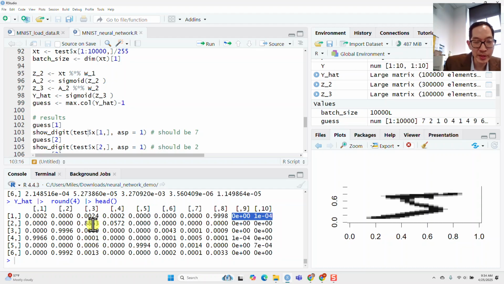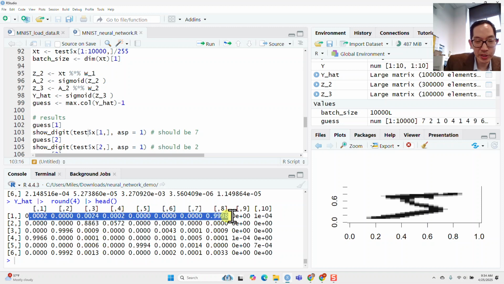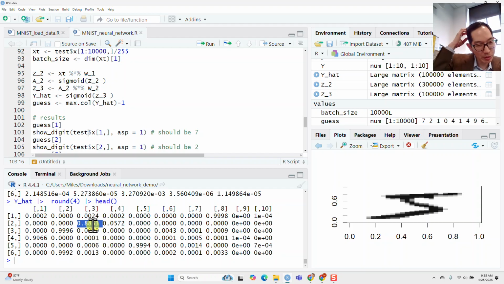So this would correspond to a digit. We have a 1 in this node, which would be the node for label 7, then 8, 9. So we would expect this first image to be a label 7. The second image has 0.8863, so not quite the 0.999 we'd want to see, but we're pretty confident it's a 2. We have a 0.05 for a label 3, and then pretty much zeros everywhere else.